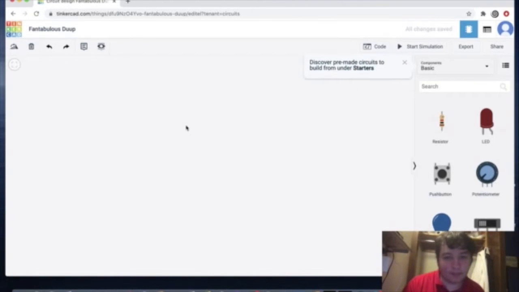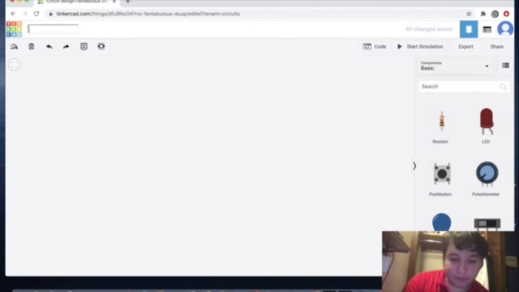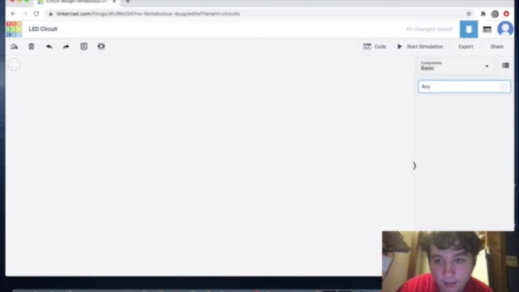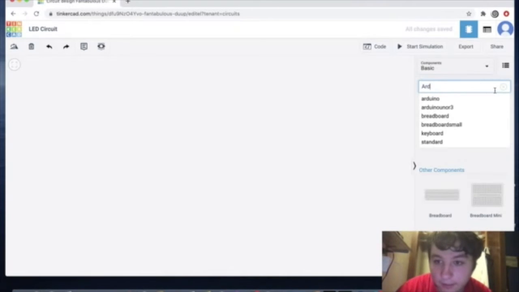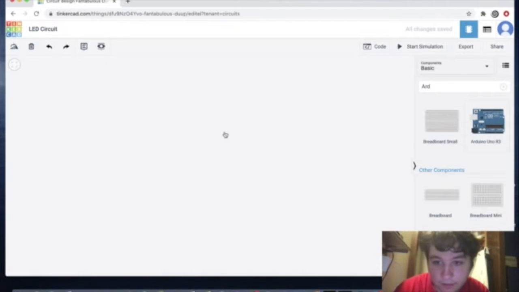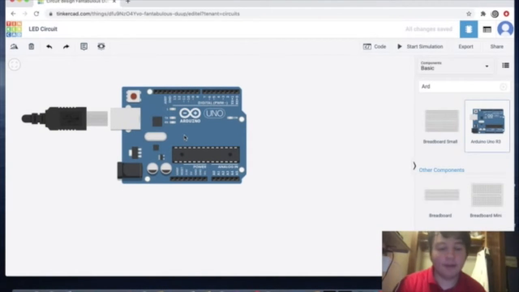Once it's loaded, we will see that it comes pre-named, and because we want this to be an LED circuit, we'll just name it LED circuit. Now that we've done that, we can head over to the search bar and look for an Arduino. Once we've found it, we just drag and drop. And now we have our Arduino to work with.